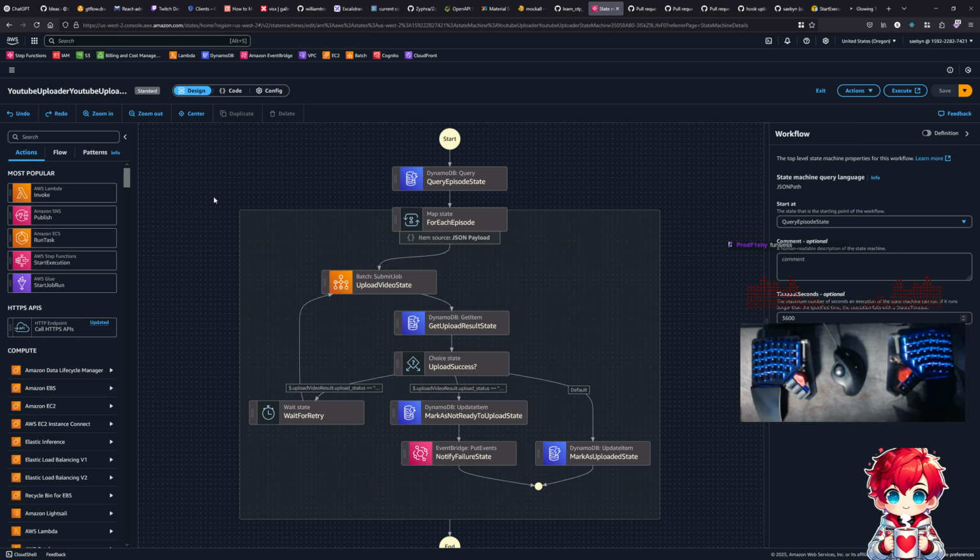The step function here is just like, let me go query our database using DynamoDB to see what's ready to be uploaded.